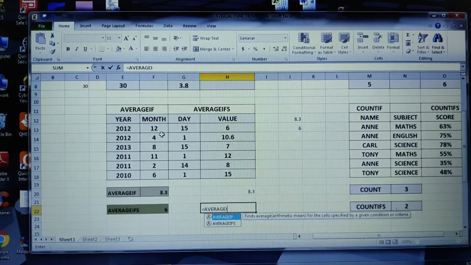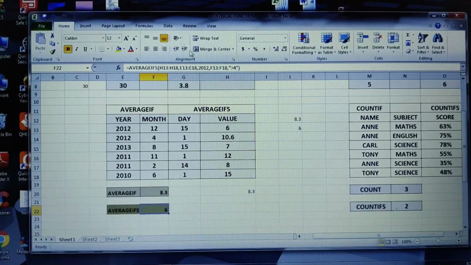Now let us see the formula here. How did I write it? I'll explain. When you place a cursor over here, see here, H13 to H18, that is my average column, comma, E13 to E18. Why did I mention this particular column? Because within this range, I need to select my first criteria, that is 2012, comma, I have mentioned this particular range. From this, I want to select where the month is greater than 4. So when I write this formula, I get the average value as 6.